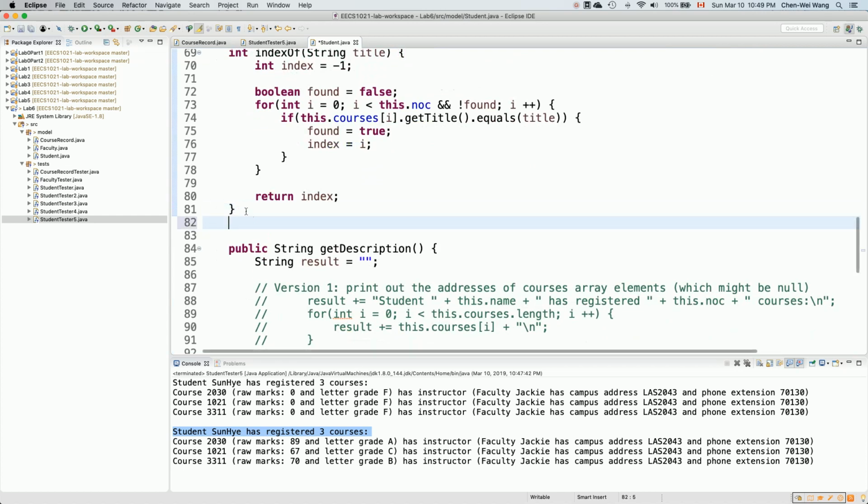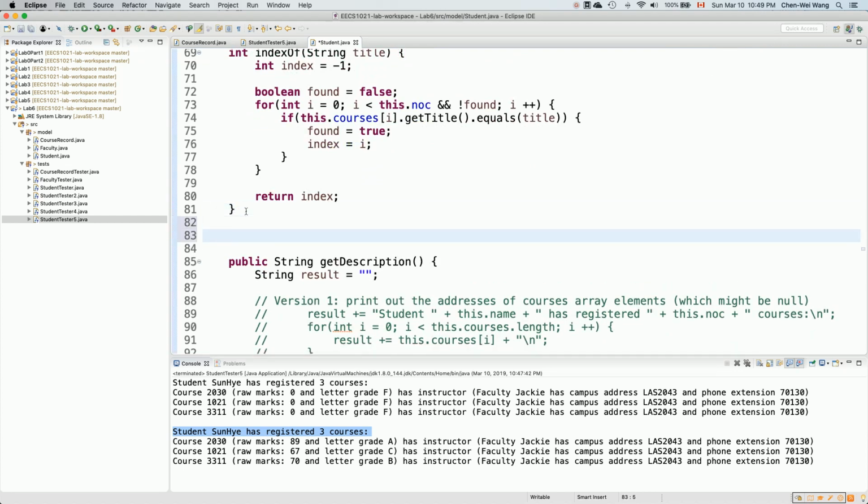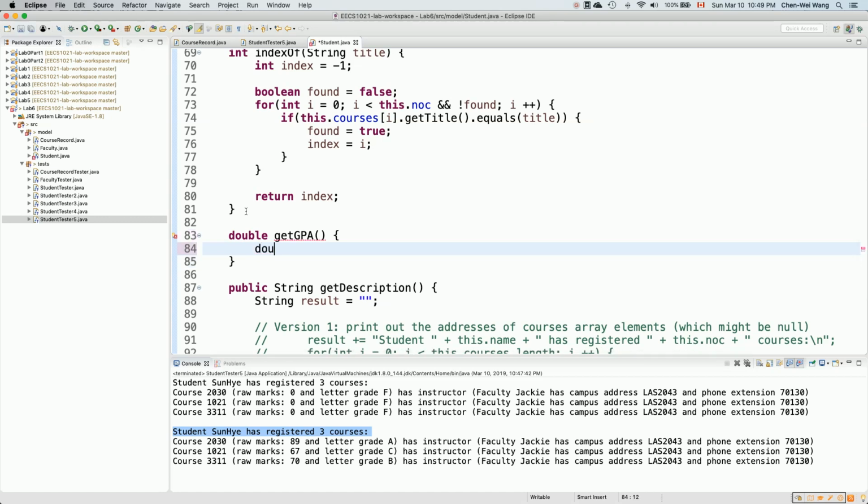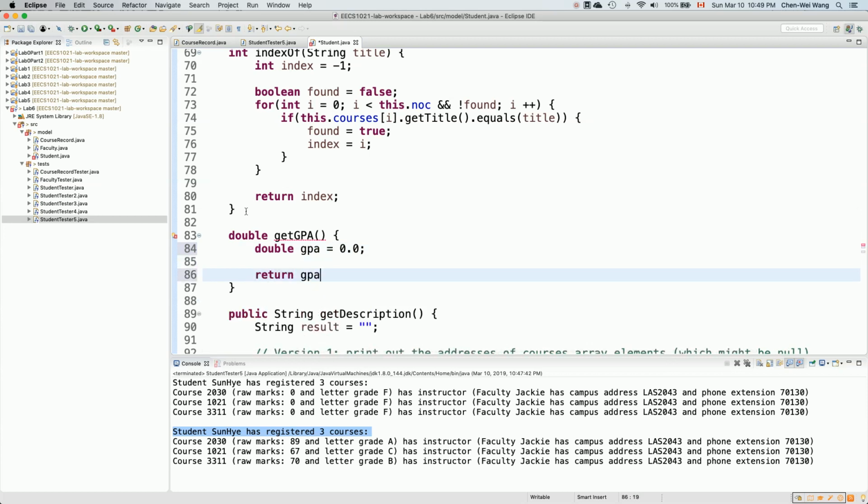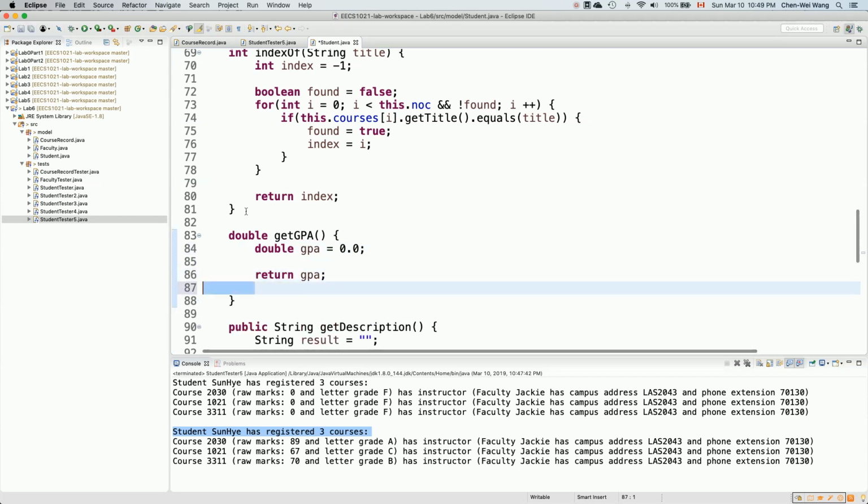Okay, so the way you write the loops in this case would be very similar to how we did it previously. Now I would say double getGPA over here, and then let's say double GPA over here. Eventually, I'm going to have GPA. Let's initially set it to 0.0 and return GPA eventually. So now in the middle, what should I do?